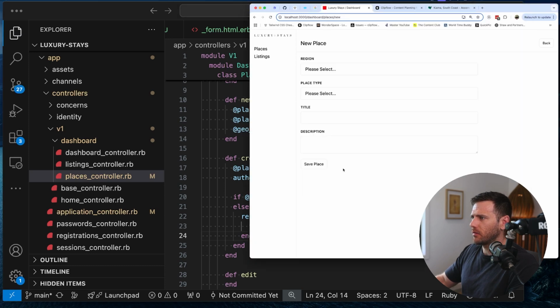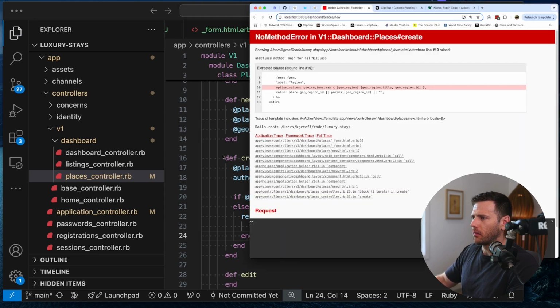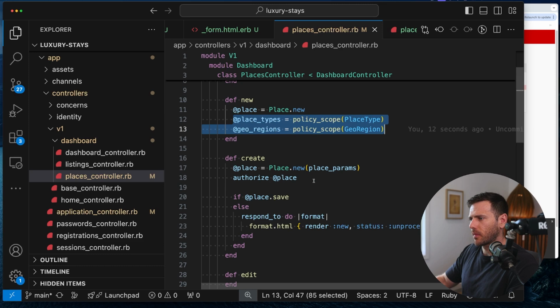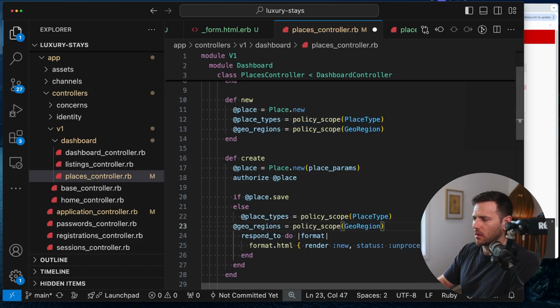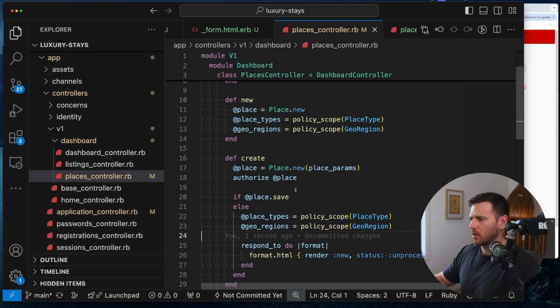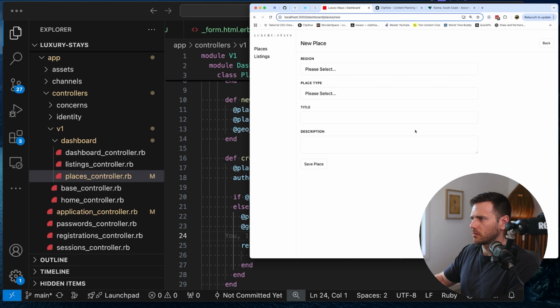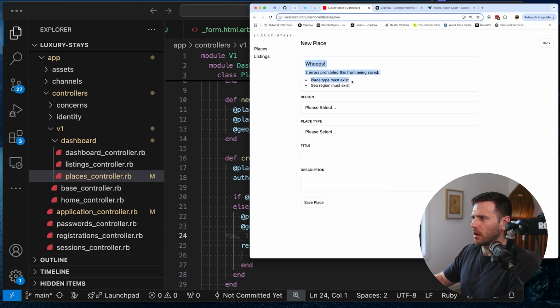So hit save. Okay, we need to also make sure, so we just need to make sure that these things are defined. Right. So when you hit save, there we go. We're getting our error, right? So we're going, whoops. Obviously we need to color code this and whatever, but there we go. We've got that error message, which is coming from that form component. Place type must exist, geo region must exist. So that's like, okay, cool.